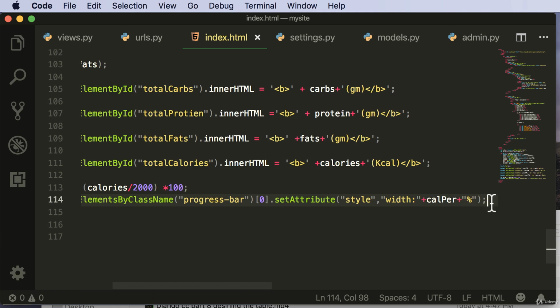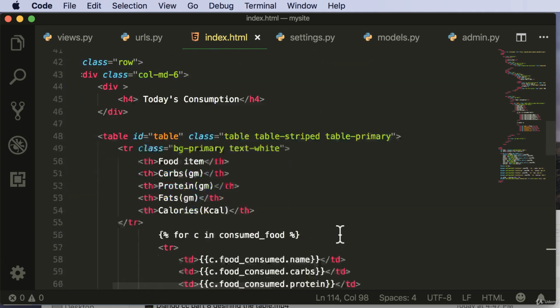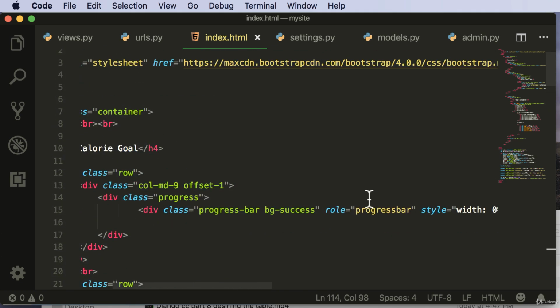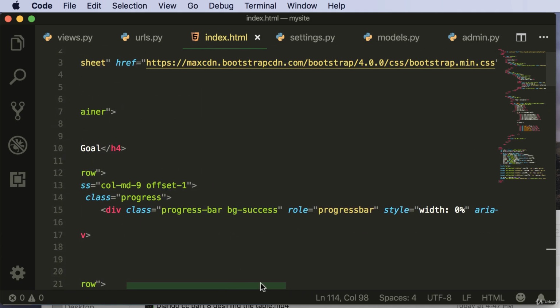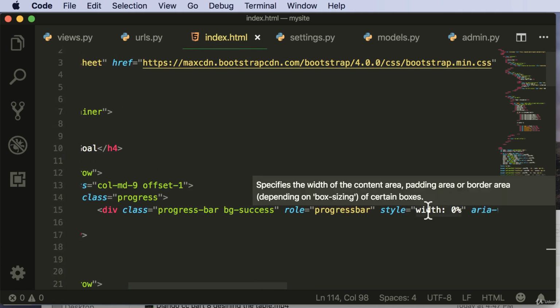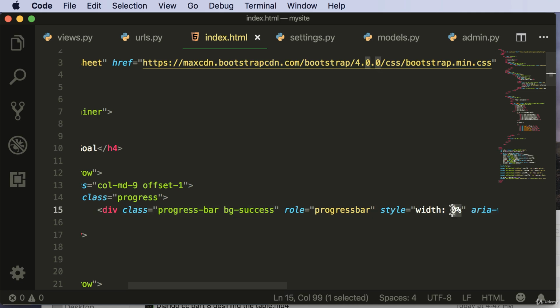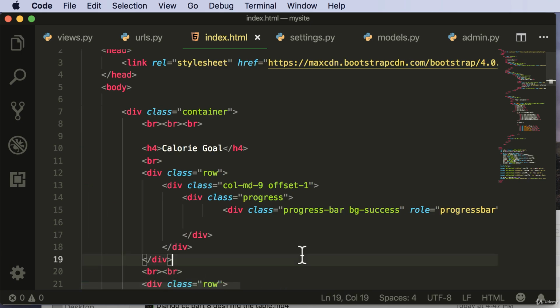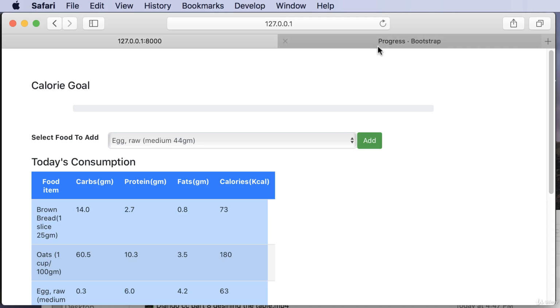Once this is done, this might seem a little bit confusing, but this is just what we have up over here inside the progress bar. It will set the style equals width, then it will substitute this value 0 with the calper, and it will append the % sign at the end. So now if I go ahead and save this, let's see if it works.